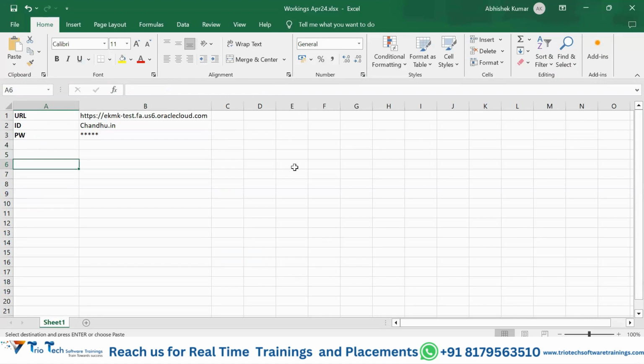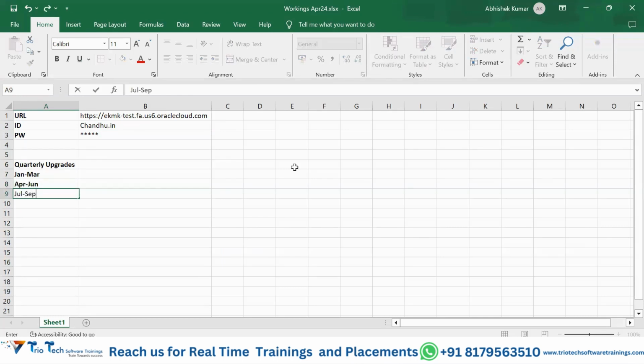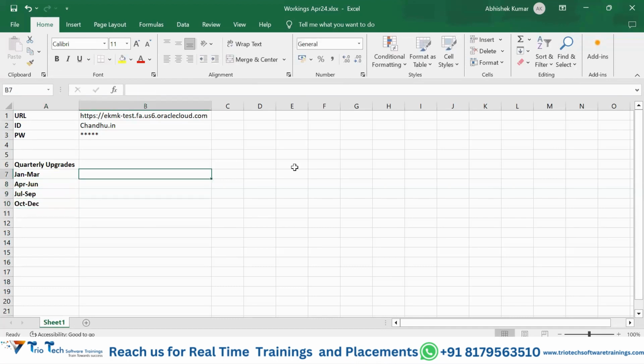So what happens? Oracle releases quarterly upgrades. Every quarter, a new upgrade is released by Oracle. For the purpose of upgrades, Oracle uses the quarter starting from January. So January, February, March is the first quarter. April to June is the second quarter. July, August, September is the third quarter. And October to December is the fourth quarter. So Oracle has given a designation like this: A, B, C, D.